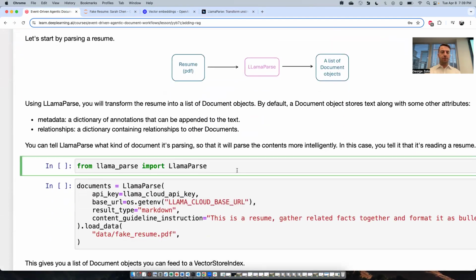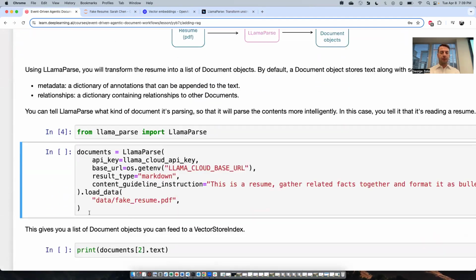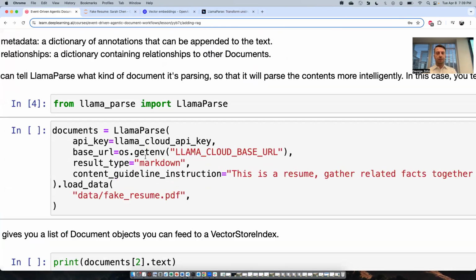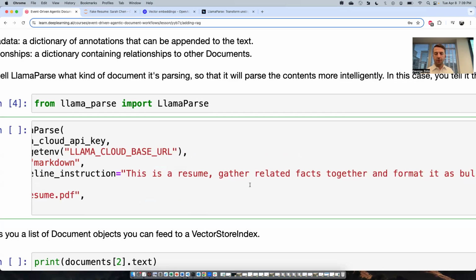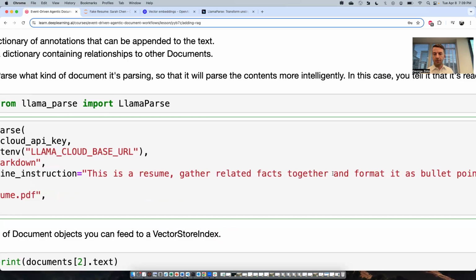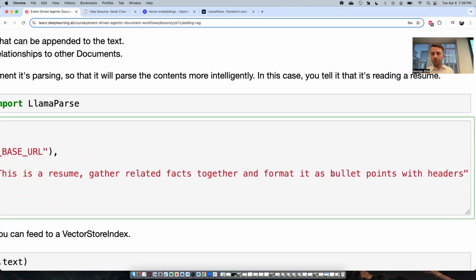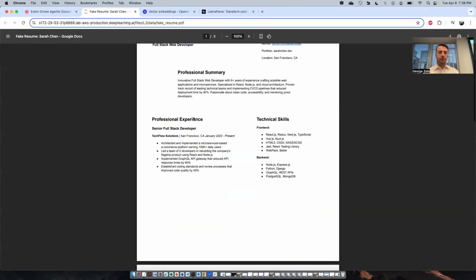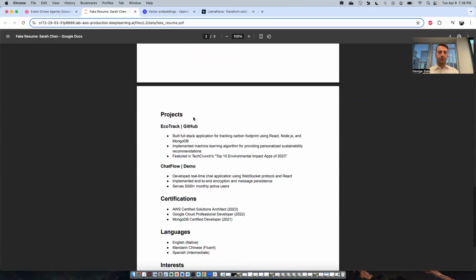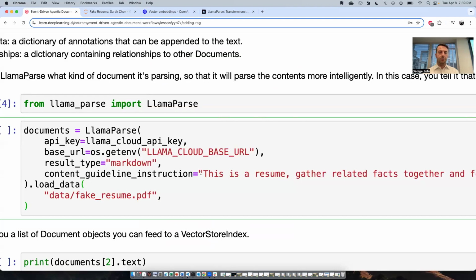So let's see how we use it. From llama_parse, import LlamaParse. We need an API key, some URL, the result type, we want it to be markdown. And we also want to guide this parser a little bit, right? Because in the backend is an LLM, as you can imagine. There's a resume, gather related facts together and format it as bullet points with headers. And my resume is this one here. Okay. So let's parse it.